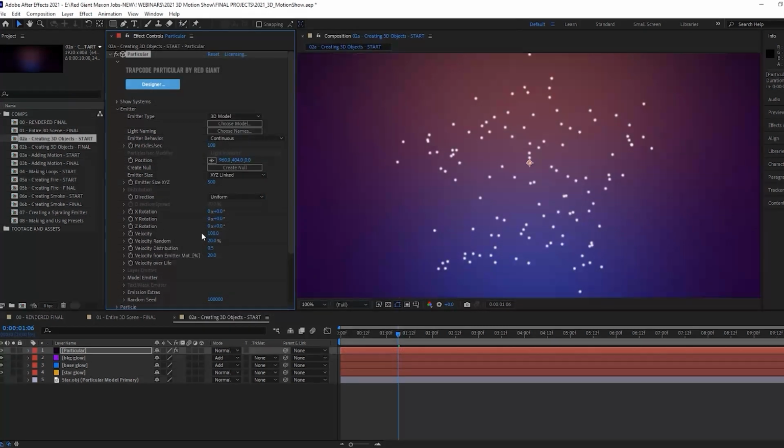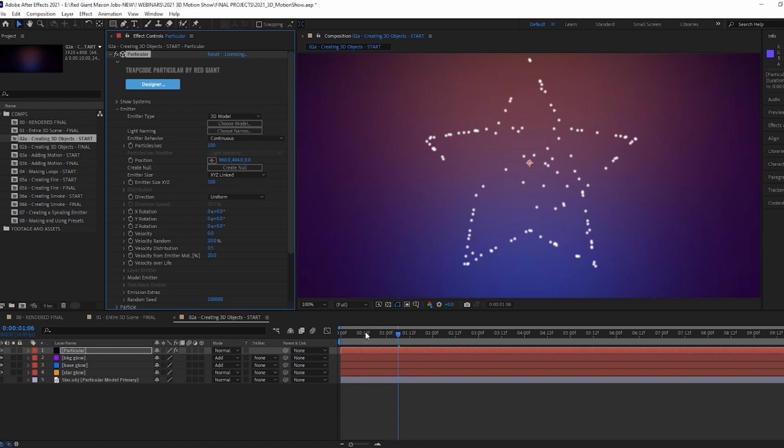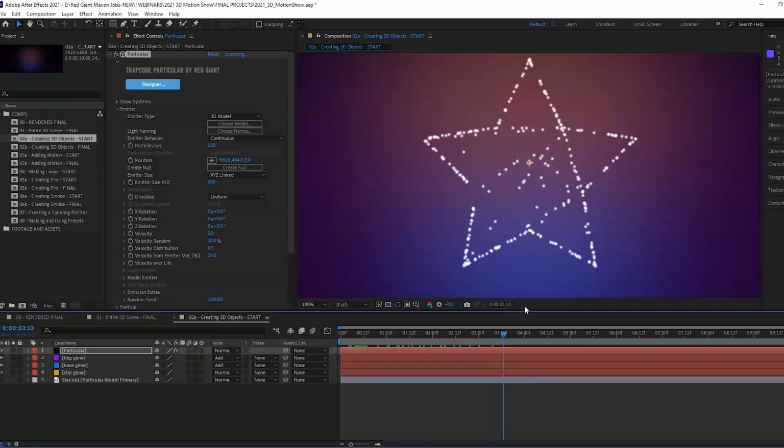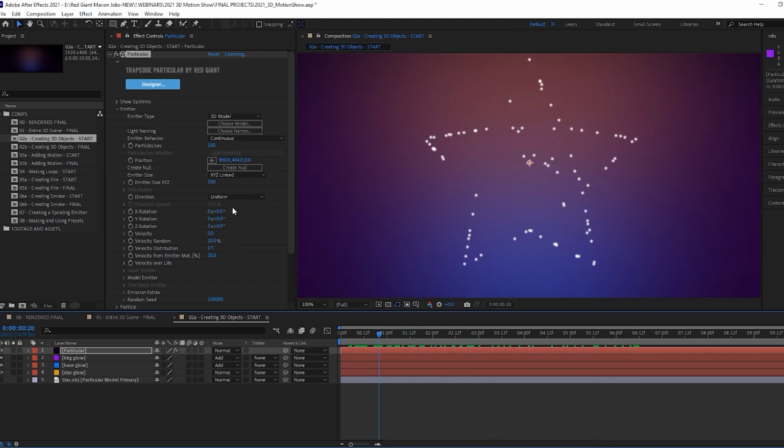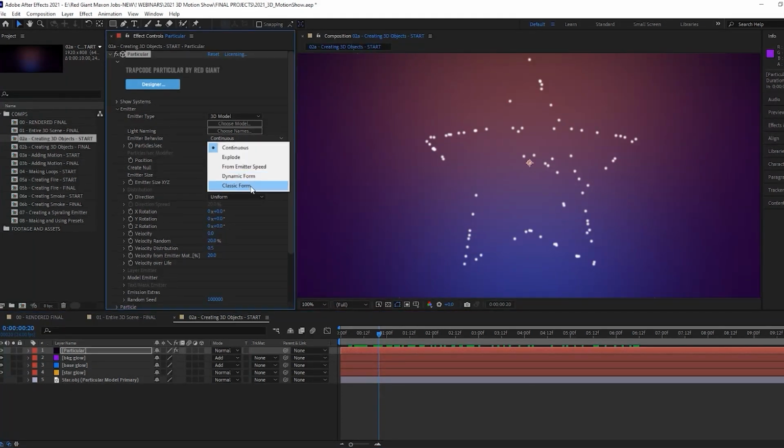Now, I'm going to turn off the velocity, just take velocity down to 0, and we can see this a little bit more clearly, that we just have an array of Particular particles in the shape of a star, because essentially this star becomes a particle emitter shooting out particles. But it's a little bit different now because we have Form built into Particular. So under emitter behavior, instead of choosing continuous, I can change this to, let's say, classic Form. So now these particles are going to behave as they do in Form instead of Particular.